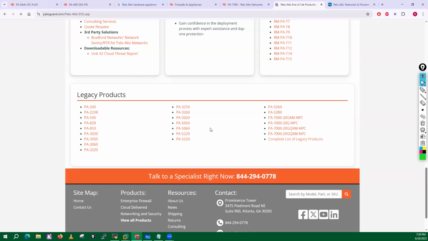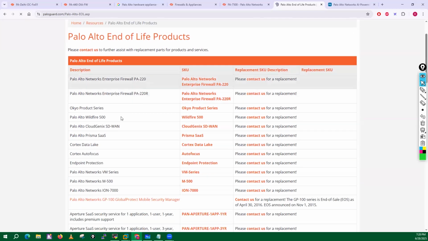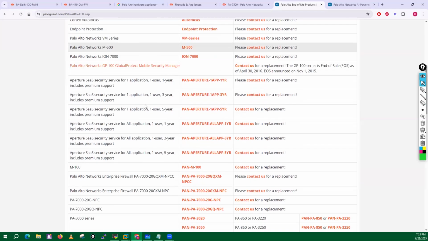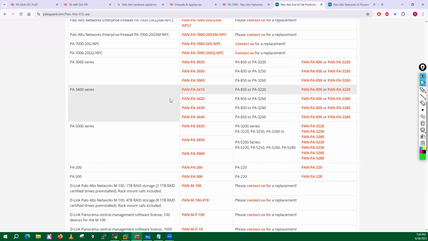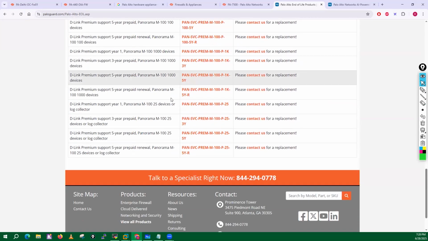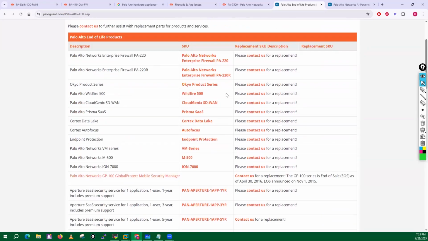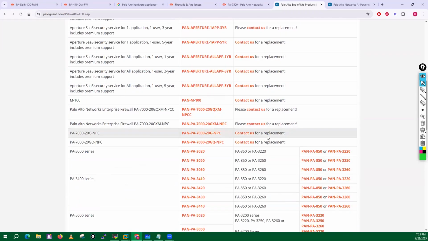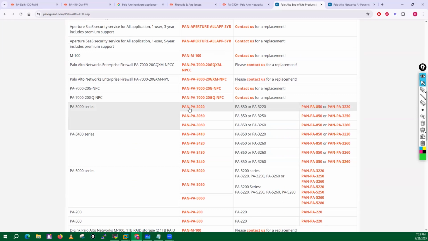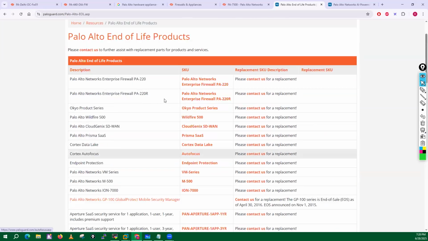You can click here and you will get the complete list. Here you will also see the complete list of your devices. Even with the PA-850 and 3200, like the 3020, they have removed and introduced a new series. They have introduced the 3410, and they have removed these two boxes, and instead of these two boxes they have introduced this box, right? So those types of comparison you can also do.